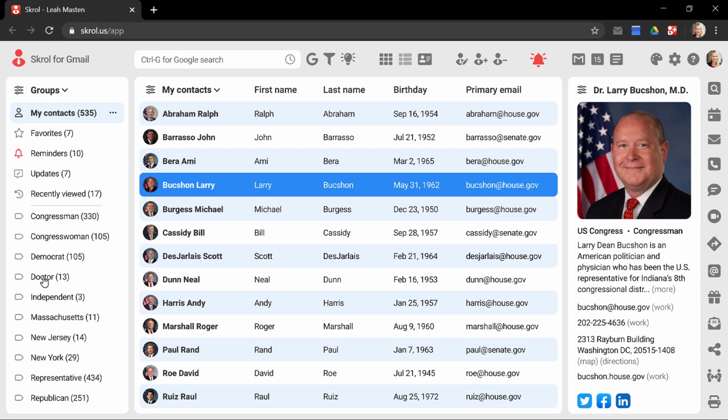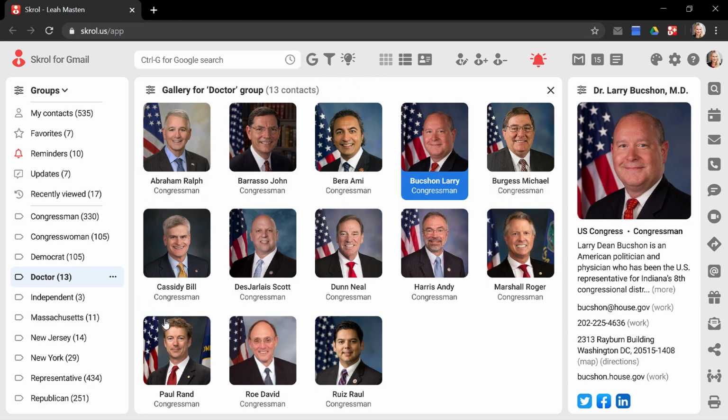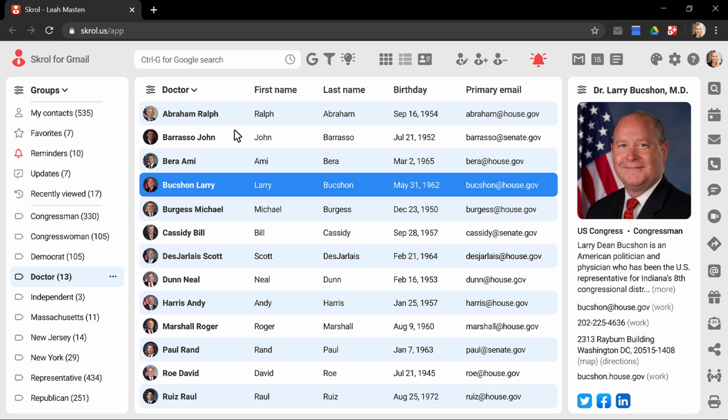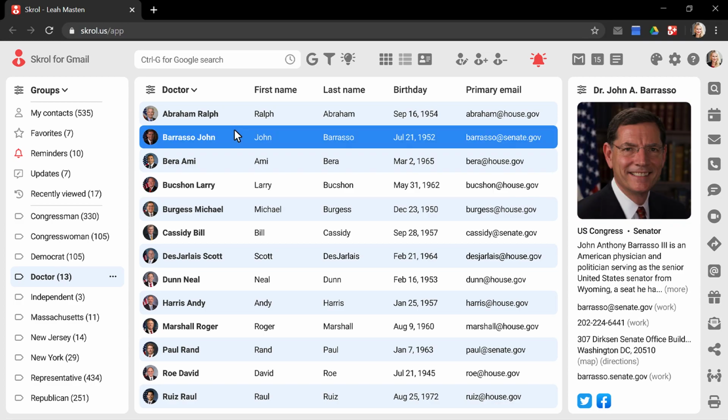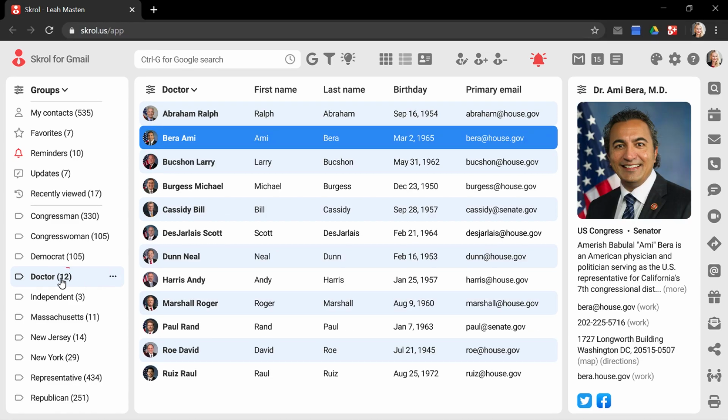Now, let's click the group name and switch over into a gallery view to see all senators and representatives who happen to be medical doctors. Removing people from this group is just as quick. First, let's return to the list and select a person you would like to remove. Second, hover over the group's name, click the minus button, and this person's name has gone from this particular group.